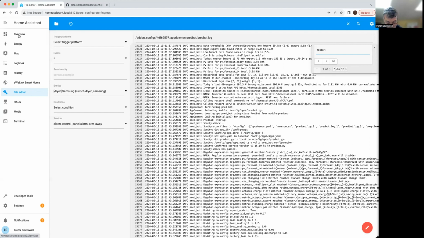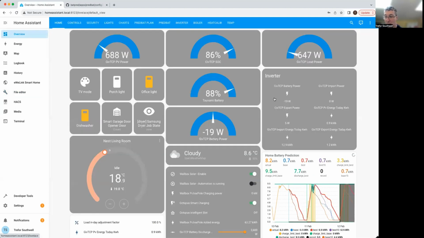Hopefully that's useful for some people who are having problems with their system. I'm not really sure what the root cause of it is, and that probably needs to be tracked down with the GivTCP authors, but hopefully this is a useful workaround in the meantime.